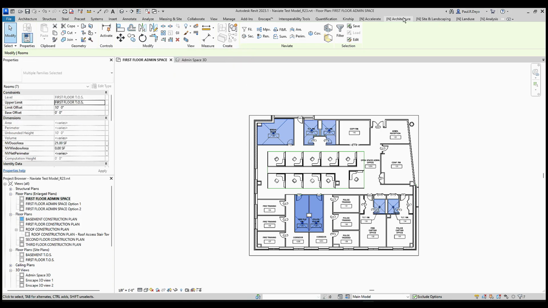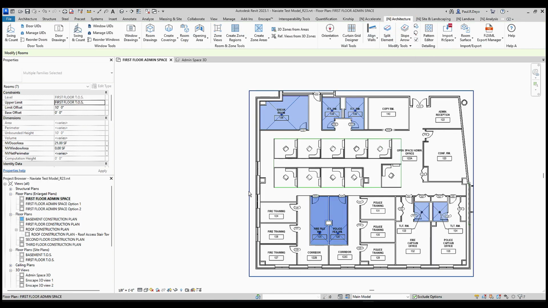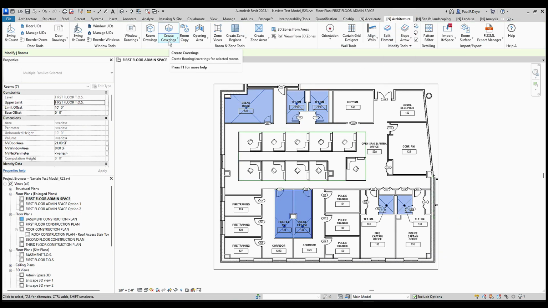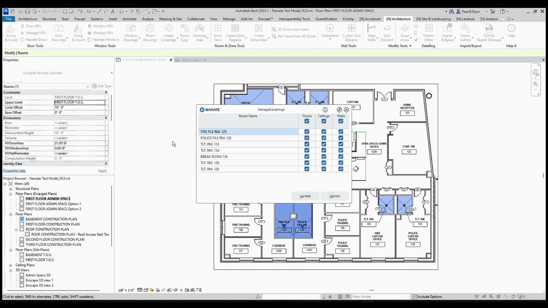Now I'm going to jump back over to Naviate Architecture. And we're going to come in and again, utilizing the Create Coverings feature portion of the ribbon, this time I'm going to use the drop down and come to Manage Coverings, and we'll see what that dialog box looks like. So here we have the Naviate Manage Coverings dialog box. This gives me the different coverings that we created previously within the rooms that I selected to investigate.